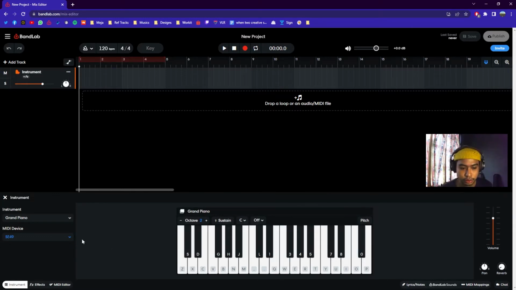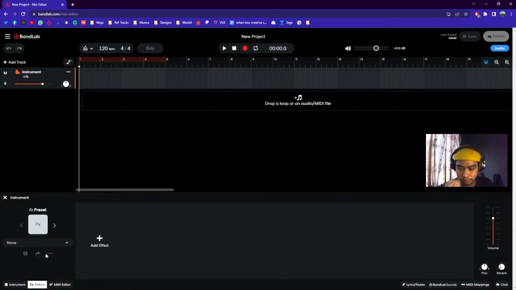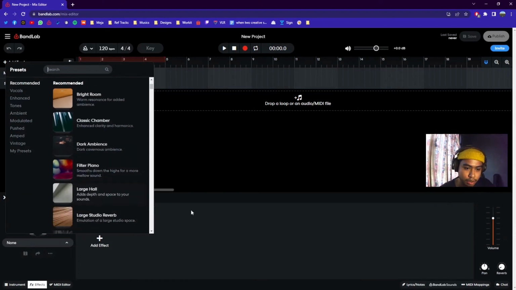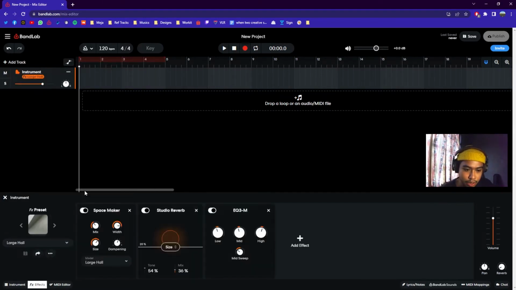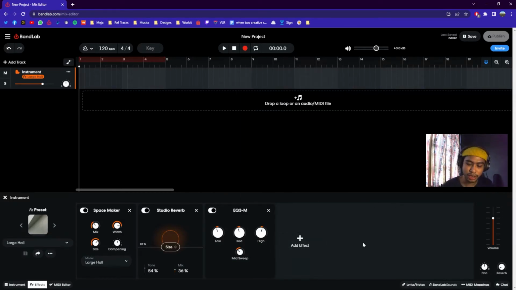Something like that. Okay, after you've done your recordings of it, you can edit your MIDIs on here. You have the option to quantize it, change the velocity, transpose it, and everything. You also have the option to use some presets that were given by Bandlab, which is like basic tremolo, dark ambience, large hall. So what this will do is that it will give you a preset like this one. It gives a space maker, some reverb, some EQ. Then you can also have the option to customize it by adding your own effect. You can get quite creative with it. You should try it. Okay, so this is for the instrument.